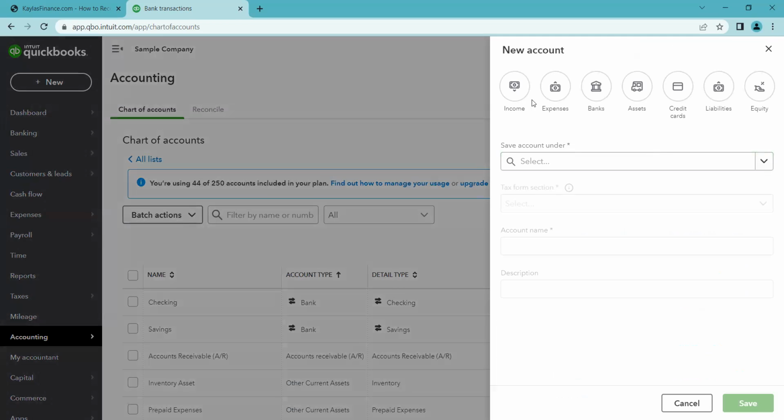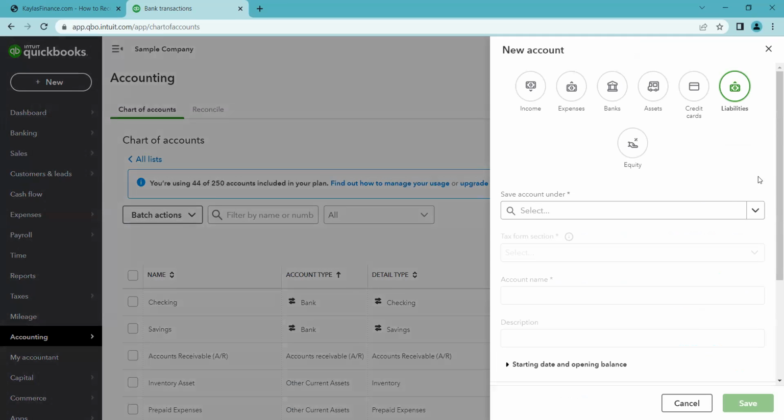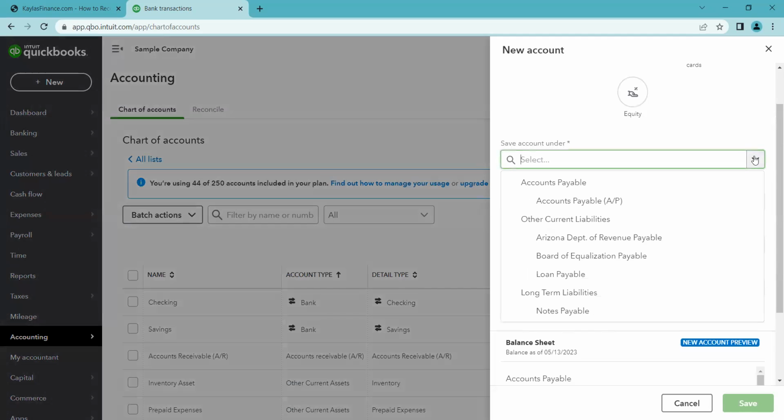All right, and then you'll see some circles at the top, and we're saying that this account is a liability. And where do we want this to fall on our chart of accounts? We have other current liabilities, or a section called long-term liabilities. This will depend on your loan. Are you expecting to pay this back within 1 year? Then that's a current liability. If it's going to take you longer than 1 year to pay this loan back, then select long-term liabilities.